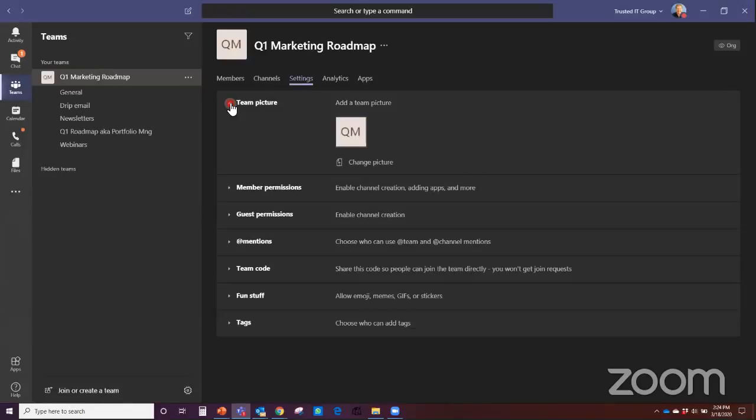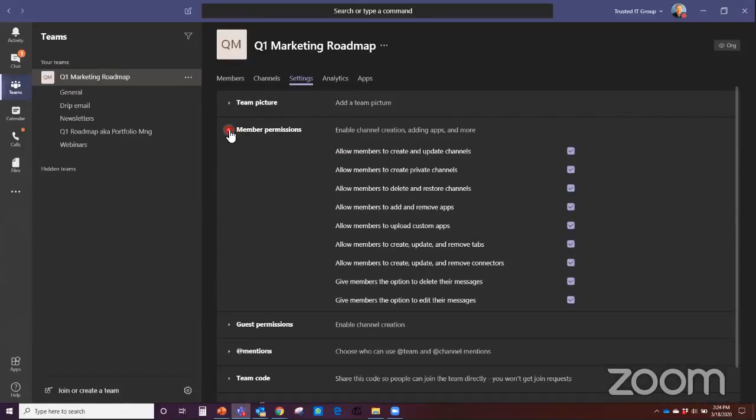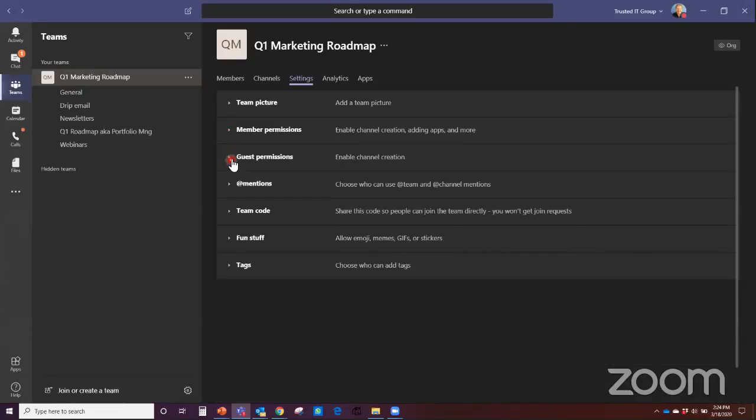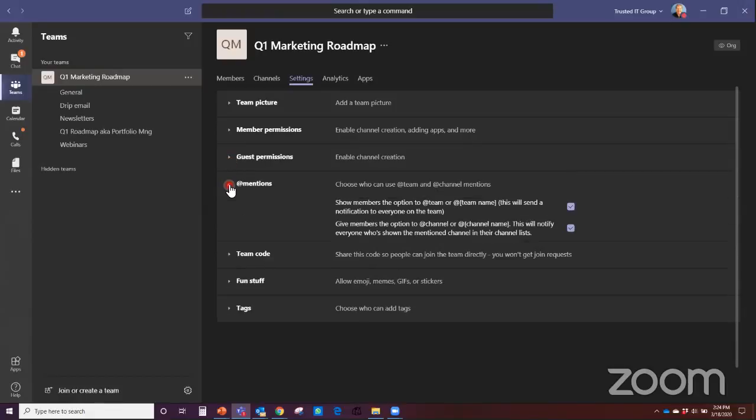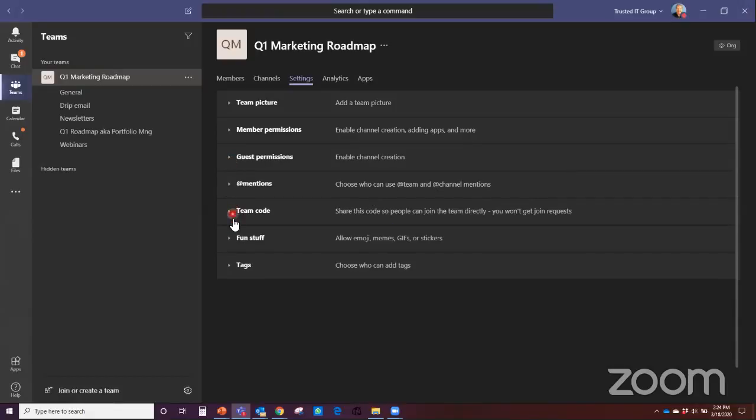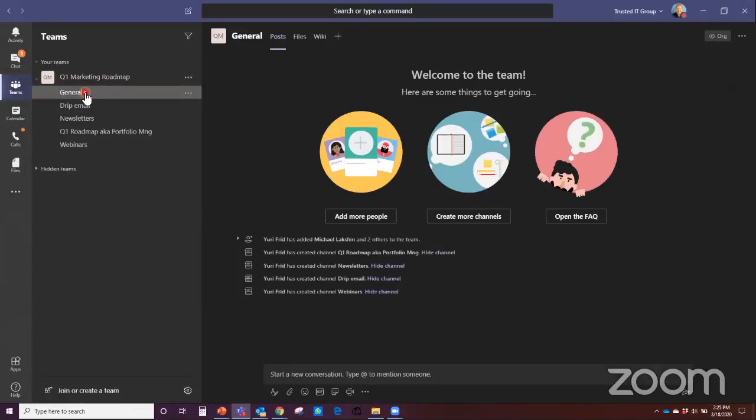So you have your team picture, you have membership permissions. As you can see, they get fairly granular. Not only do you control them in Active Directory, but you can also control them here: guest permissions, mentions, team code, of course, fun stuff and tags. So everything can be controlled in a very granular fashion here.